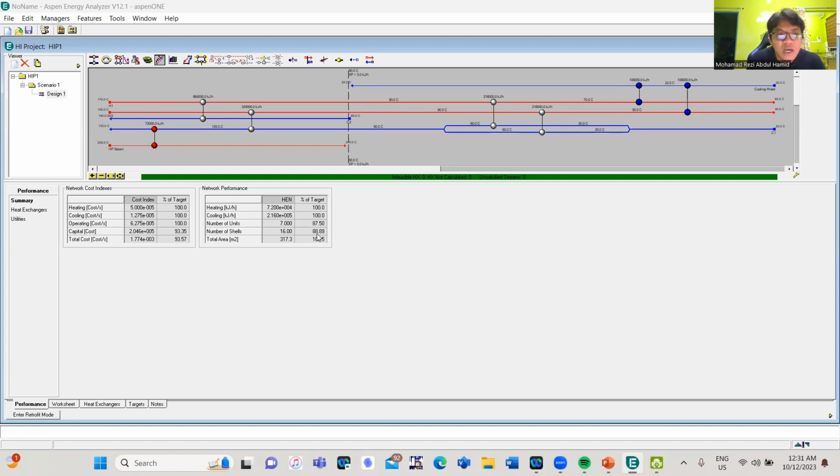Number of shell is the same thing. I have more shell, more unit than the best case. And the total area is 370, 103.5%. Basically, it's 3.5% higher than the ideal case, if you know what I mean.